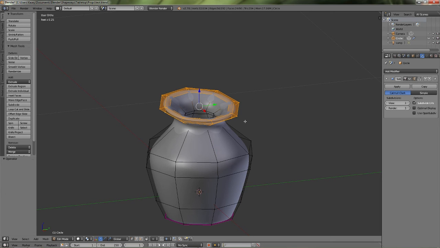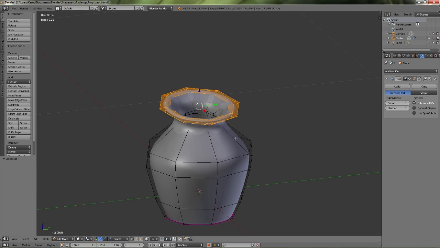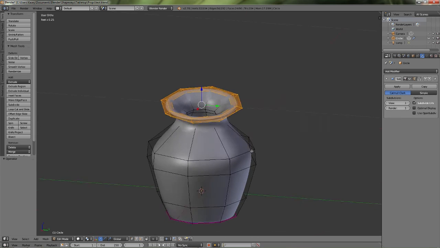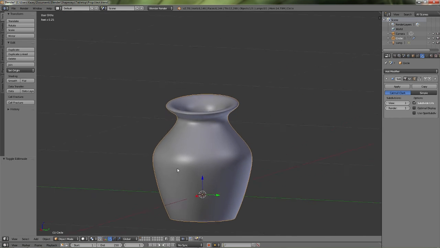Shift A to add meshes. Spacebar will actually pop up a search box, so if you can't find something, you can search it. X to delete vertices, edges, faces, that kind of thing. You can switch here, vertices, edges, faces. Z, so that way you can see through it and look at your mesh. But that is all I'm going to show you today, so I don't overwhelm you.